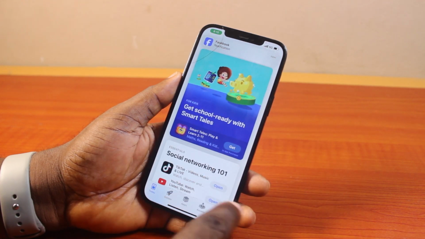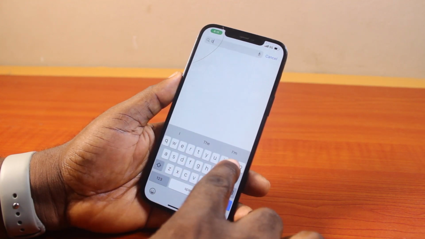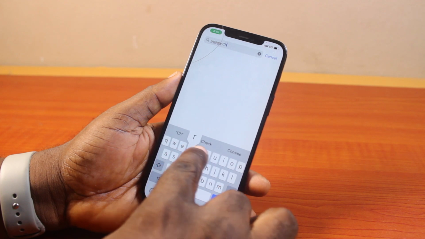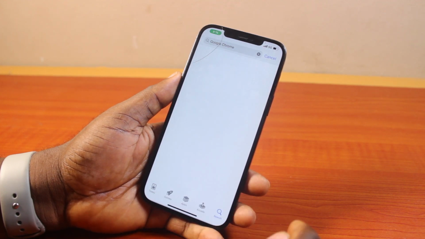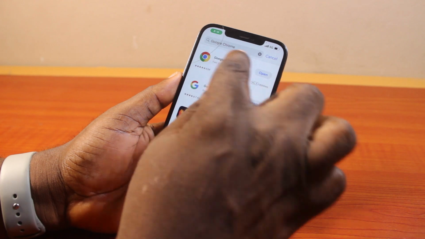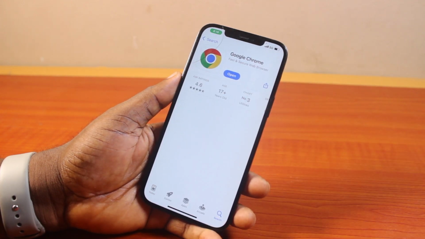Now once you open the App Store on your iPhone, click on the spotlight search at the bottom right and search for Chrome browser. So Google Chrome. And click on the search button. Now on the search page, locate Google Chrome and click on it. Then go ahead and install the Google Chrome browser on your iPhone. So that's the first approach.